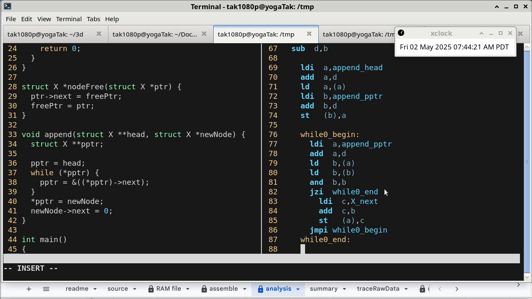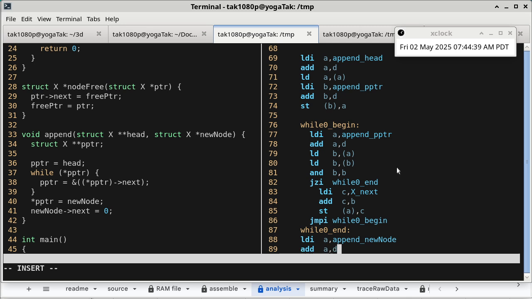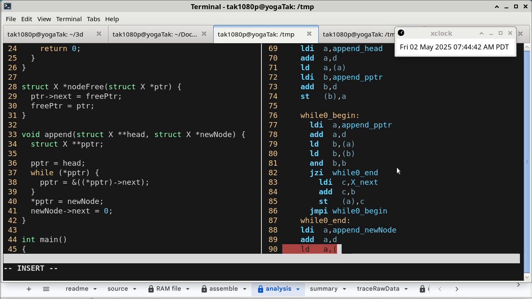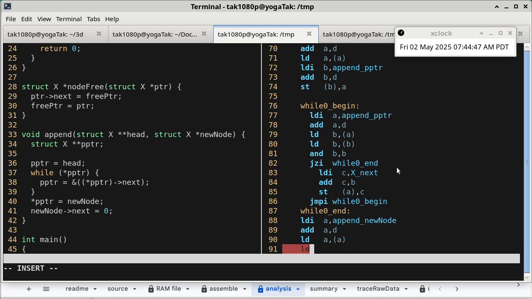So we'll start with the right-hand side of line 40, which is just figuring out the value of new node, which is a parameter. So that's how we do that. Append new node, put it into a particular register, it doesn't matter which one. Add AD, that's the address, LDAA, that's the actual value of new node. And then on the left-hand side, we have to get to PPTR first. At this time, it is still in register A. So if I want to save myself some time, I can just do LDA.